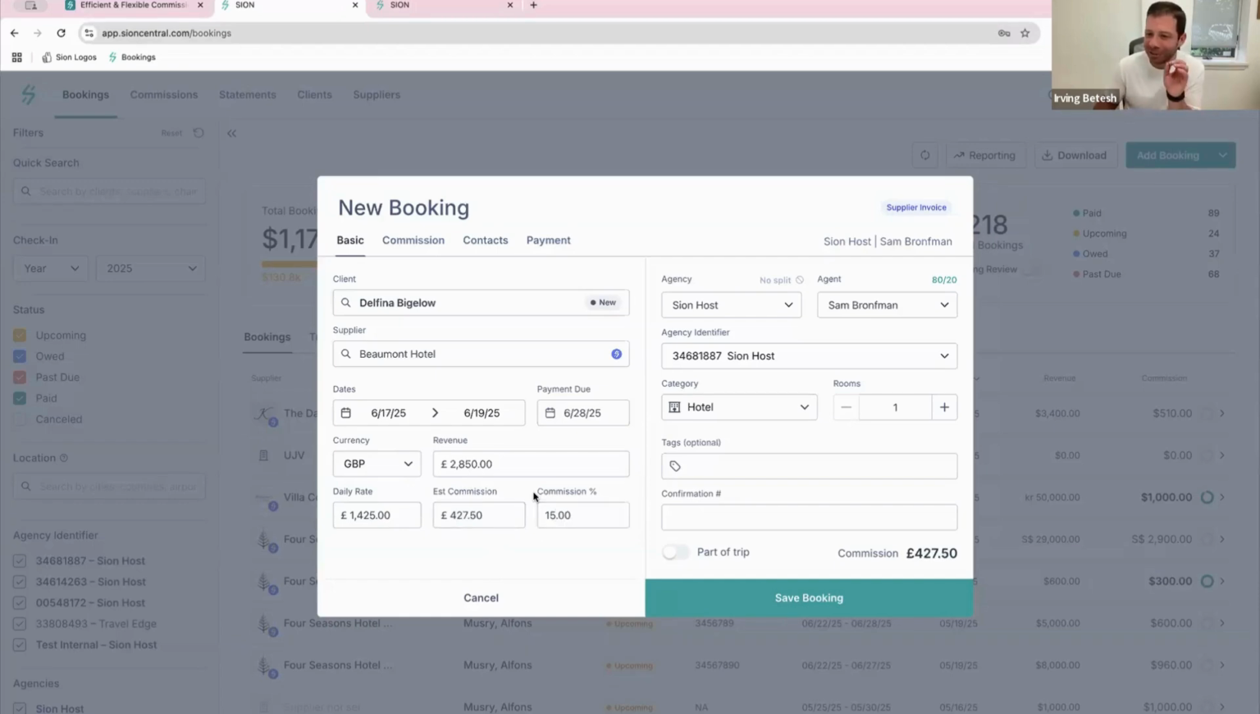Keep in mind, this isn't really 101 type stuff, but you could also set default commission rates on supplier profiles. So if you know that you always get 15% at the Beaumont, if you add that to their profile, the second that supplier is selected here, you wouldn't need to manually change it to 15 because Sion will set that as the default. You then here can select your category.